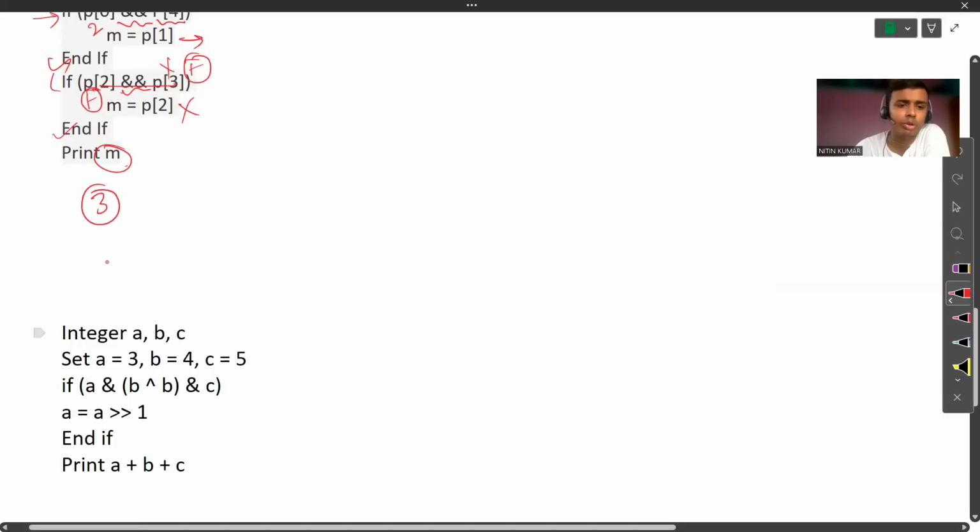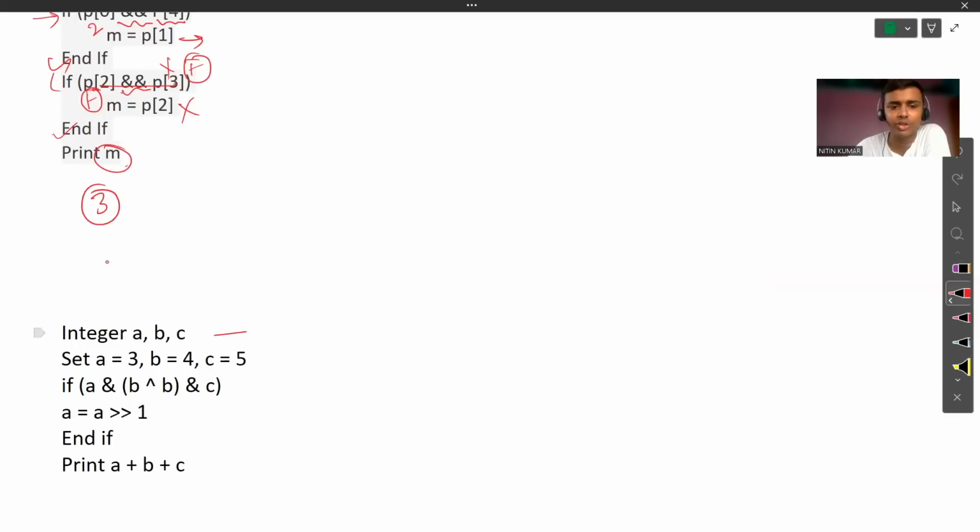So here, one more problem is given. I have been given three integer variables a, b, and c, and initially the values assigned are a as 3, b as 4, and c as 5. Now I have to go to this if case, and here the if condition is written as a and operator, and then b XOR b, and c.